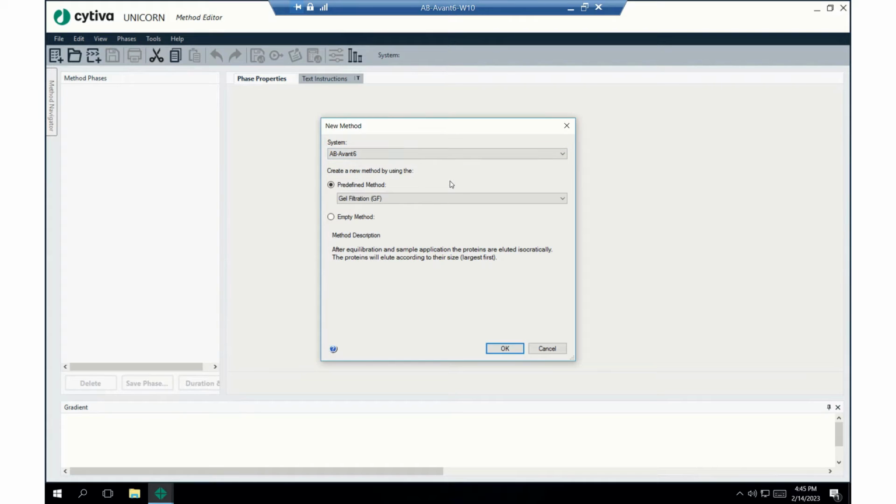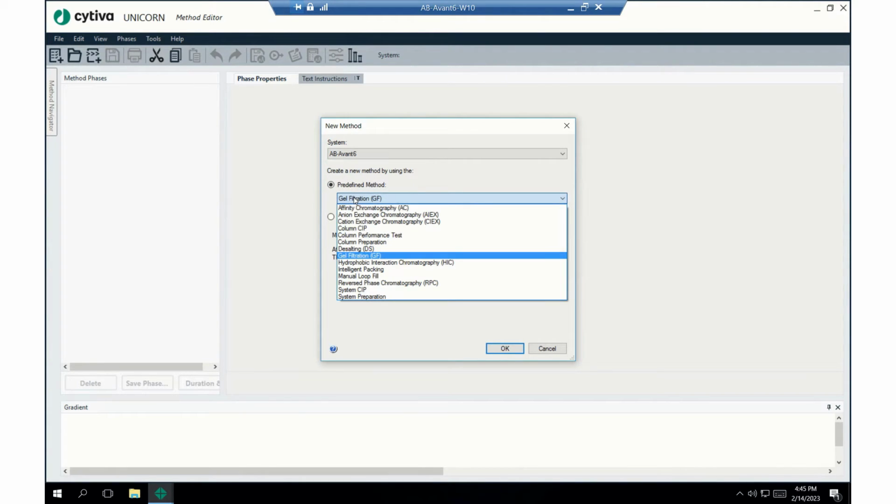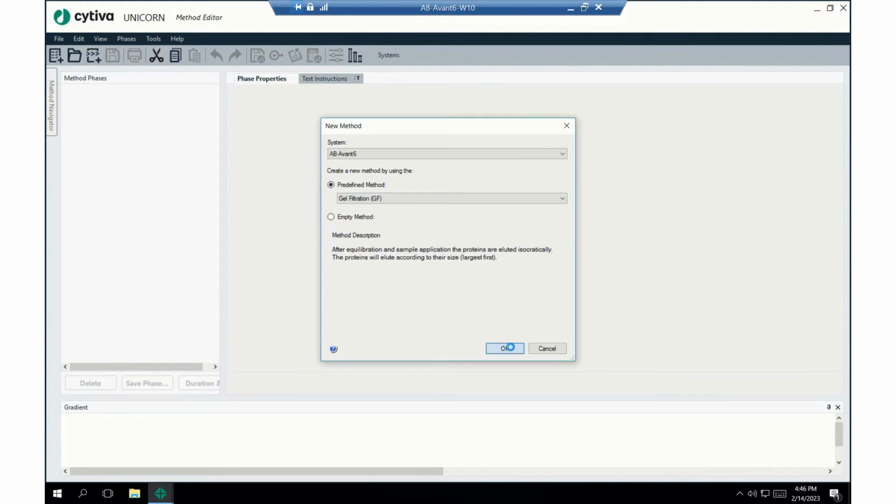This Avant 25, for example, couldn't run a method that goes at 30 mils a minute. You might also have pressure considerations or valves that may or may not be on the system to think about. Okay, and then now we're going to be using the predefined method selection right here. I already have it set to gel filtration, but you can do affinity chromatography or ion exchange, hydrophobic interaction chromatography. Really, almost all of it's right here. But we're going to do gel filtration, all right, and then we'll hit OK.